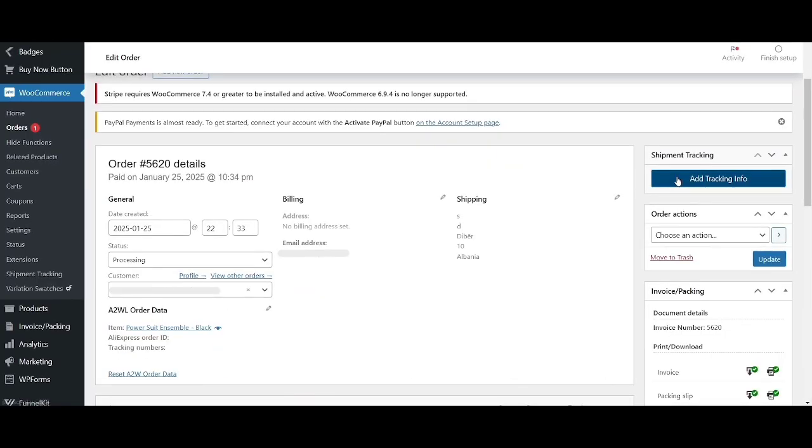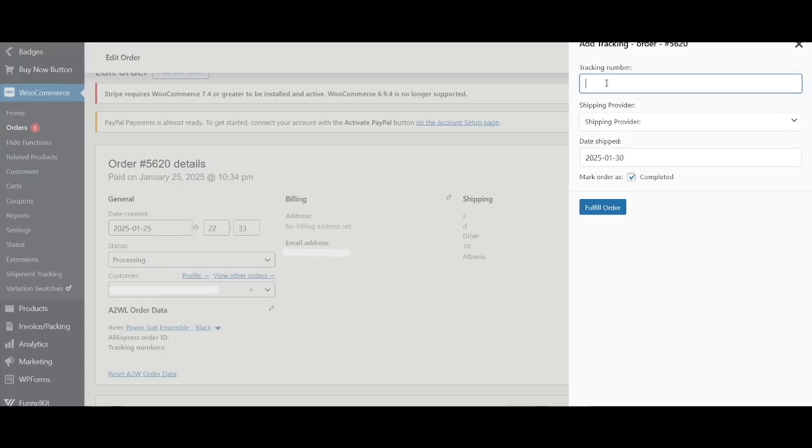Then in this new tab on the right panel, click on Add Tracking Info under the Shipment Tracking section, and this side tab will open. Type in the tracking number in this first field, then choose a shipping provider, and then click on Fulfill Order down here. And that is how you can add a tracking number in WooCommerce.